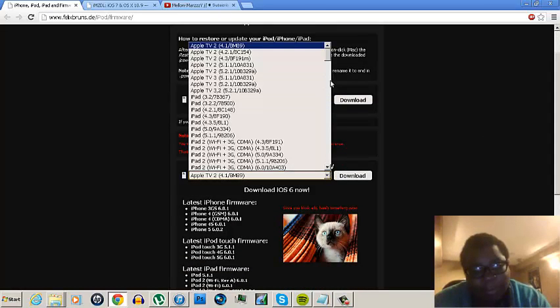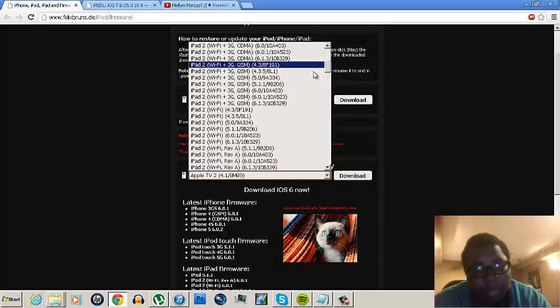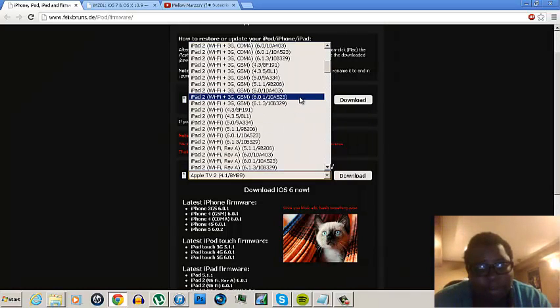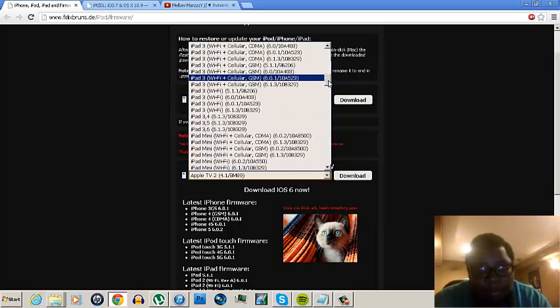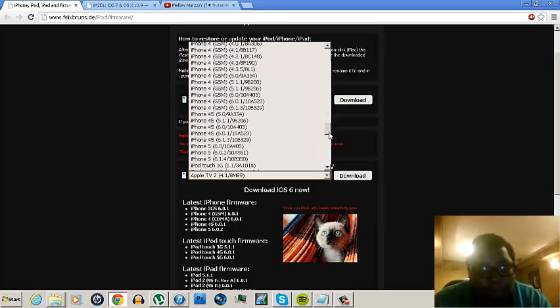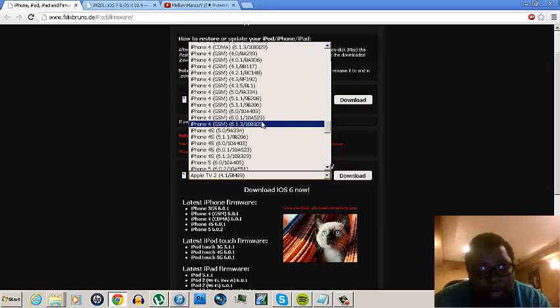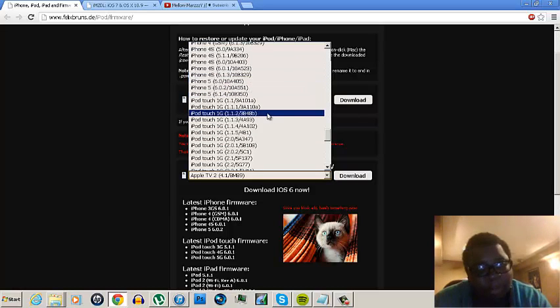You're going to come down here, and you're going to try and find the most recent update that your phone or your iPad or iPod Touch has. For example, for iPad 2, it'll obviously be 6.1.3. For iPad 3, same thing. iPad Mini, same thing. iPhone 4 is what I have. It works for GSM and CDMA. So if you have an iPhone 4, you would get this one since this is the most recent. iPhone 4S, same thing, and the iPhone 5 will be 6.1.4.